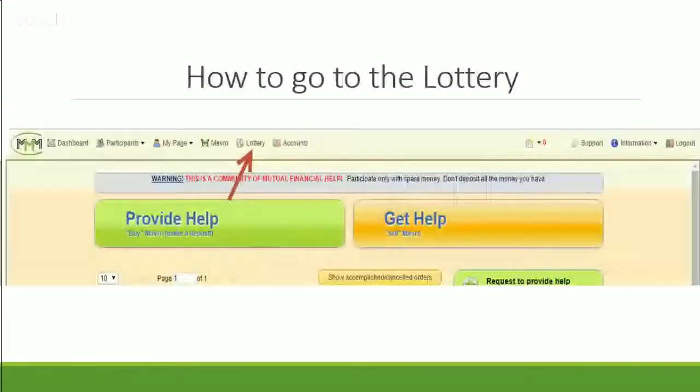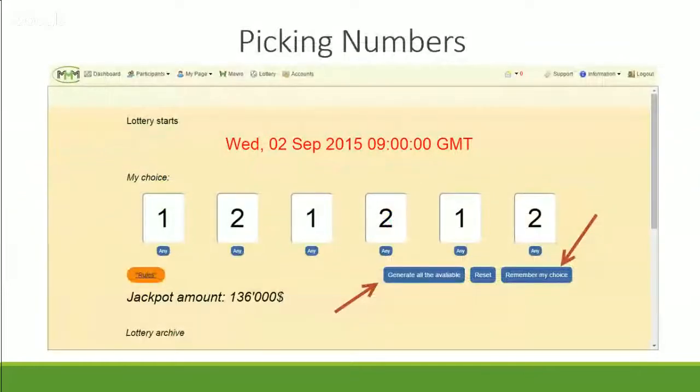So as soon as it shows green in your Mavro account, you can go in straight away and play the lottery. So over here, we're going to click on lottery. And this is what the lottery page looks like. So every week on a Wednesday at 9 o'clock in the morning in South African times, the lottery is drawn. So you can go in every single week, just as long as before Wednesday at 9 o'clock. And you can say generate all available, or you can choose all your numbers and then just say remember my choice. And then during from 9 o'clock to 10 o'clock on a Wednesday, you can either watch your numbers be chosen, or you can look afterwards and see the numbers that were picked if you scroll down.